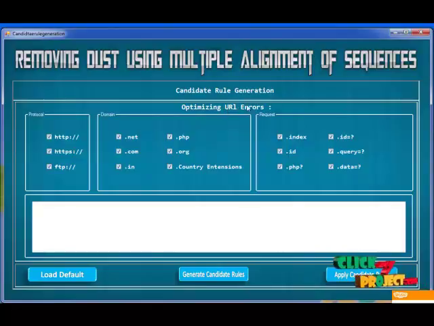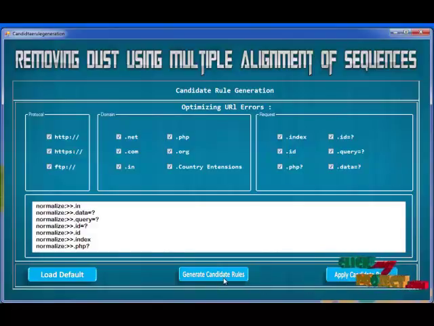I optimize the candidate rules with respect to these protocols, domains and requests. The protocols contain HTTP, HTTPS and FTP. These are the URL protocols. And I optimize the URL by using the domain names. The domain names are available as .net, .com, .in and country extensions. Then I optimize the URL by request, such as ID, index and PHP queries. Now I generate the candidate rules. The candidate rules are generated for normalizing these values. Now I apply the candidate rules.